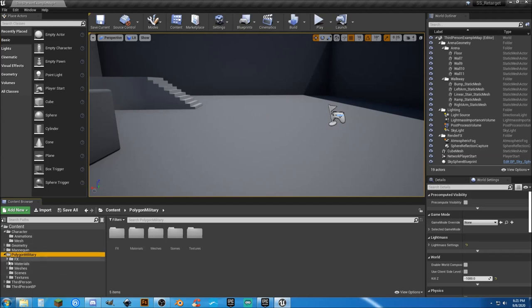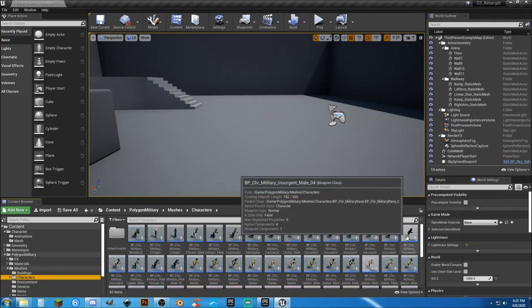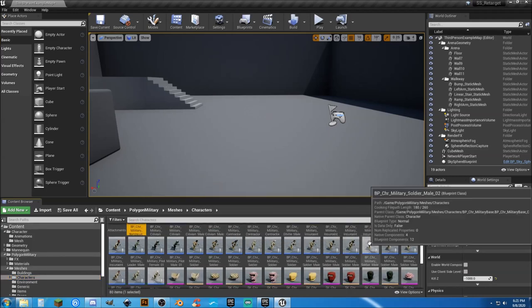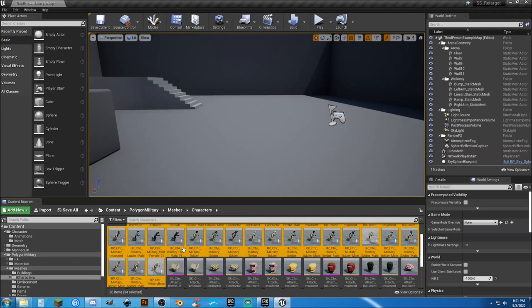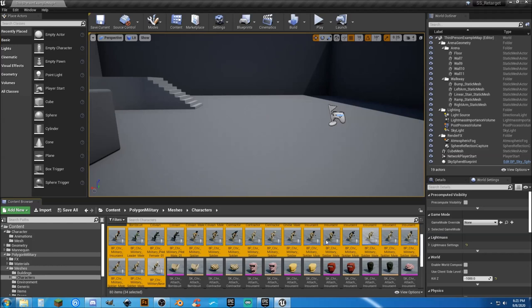So to get started, I'm going to go in here to the mesh folder and characters. Now, they've already got all these blueprints here, and I don't really need them. It's nice to see them, but I'm just going to clean up my own stuff here, and I'm going to get rid of those. Once they're gone, we'll move right along.